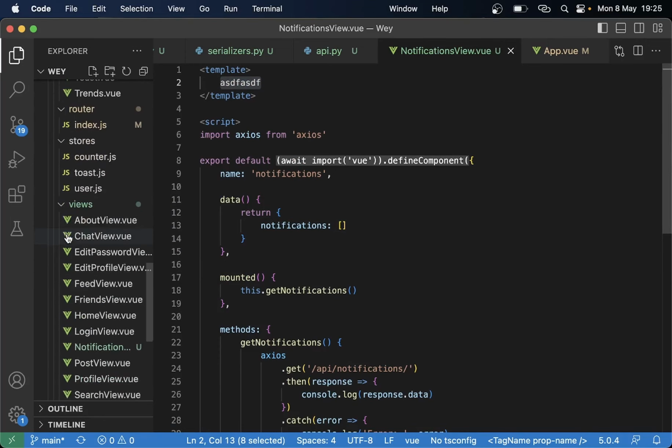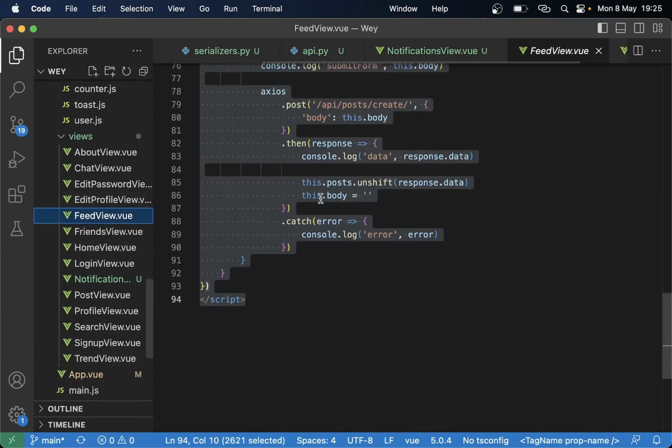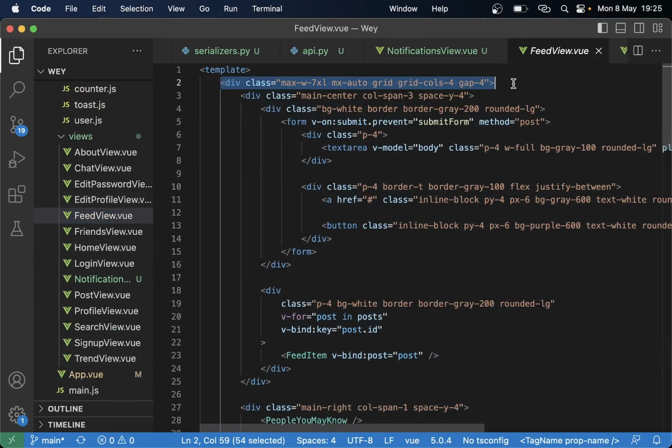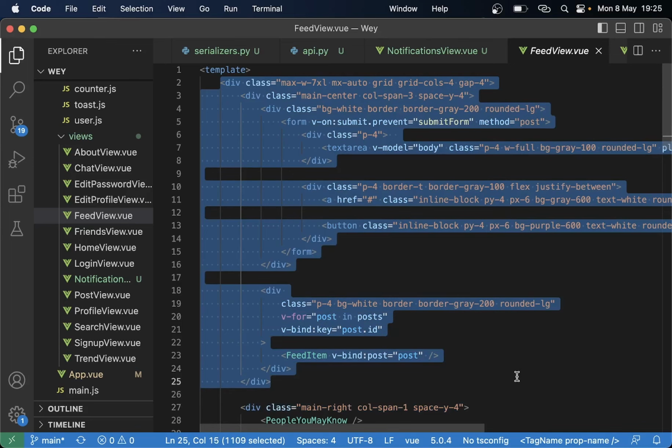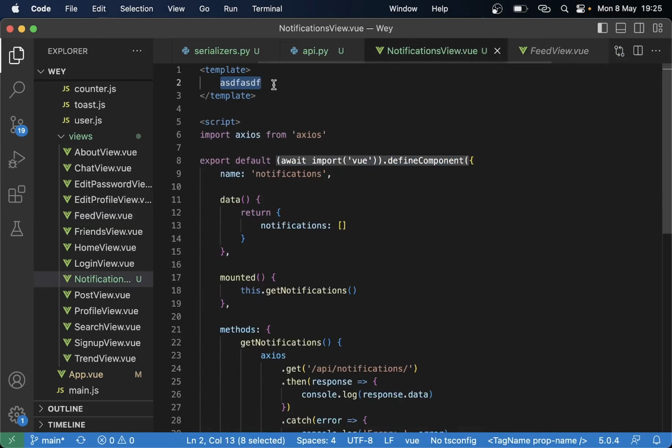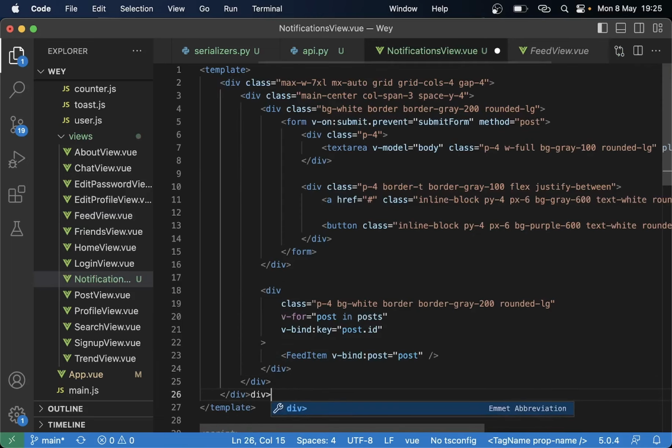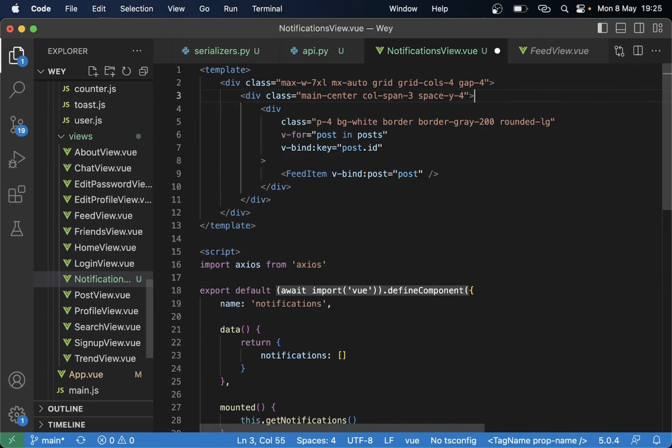I think that I can copy a little bit from the feed view. If I scroll up, I can take this one and I can take this one. And actually let me copy everything down to here. And then in here I paste it and close this div. And I do not need this form, so that can just be taken away. And here, instead of saying for post in posts, I say notification in notifications. And I want to use the notification.id.